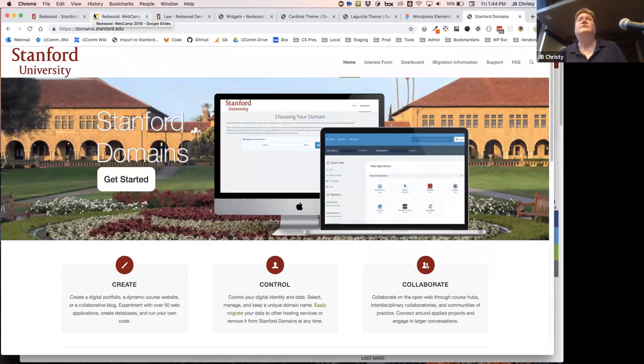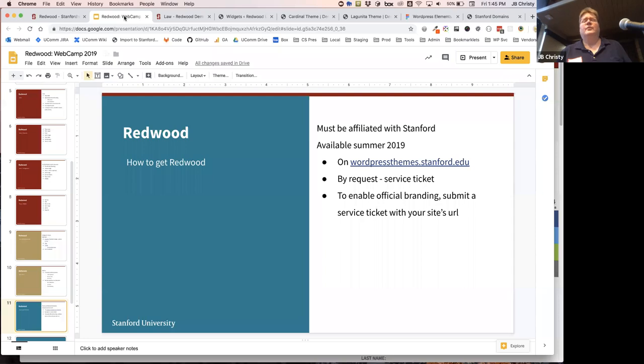So for the benefit of folks on Zoom, I'll just repeat. Scott was saying if you have a Stanford ID, you can go to domains.stanford.edu and request a WordPress site. If you just want to play around with WordPress, I honestly don't know what their policy is around actually publishing and building real websites with that, but that does exist. If you do go that route, you're going to have to specifically request a Stanford-branded theme, either Lagunita or Redwood.